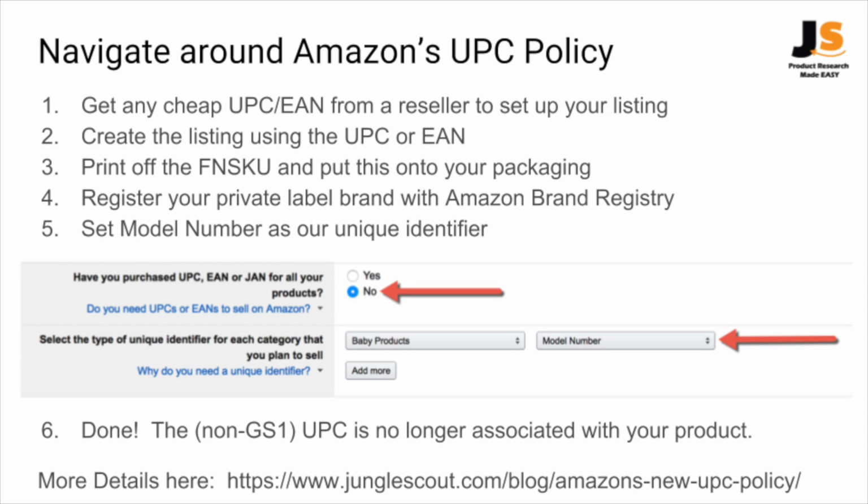After that, we're going to apply for brand registry. After we've gotten brand registry, we're going to change the unique identifier for our listing to something else besides the UPC. So use something like the model number. After this, that UPC is no longer associated with my listing, so it shouldn't really matter whether it's registered with GS1 or not, which ours is not since we bought it off a reseller like speedybarcodes.com.